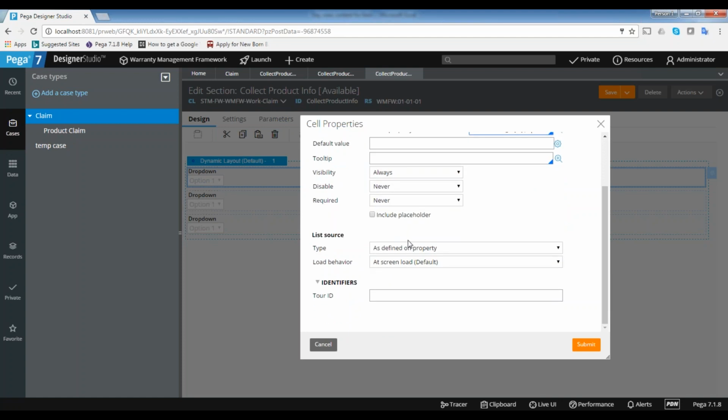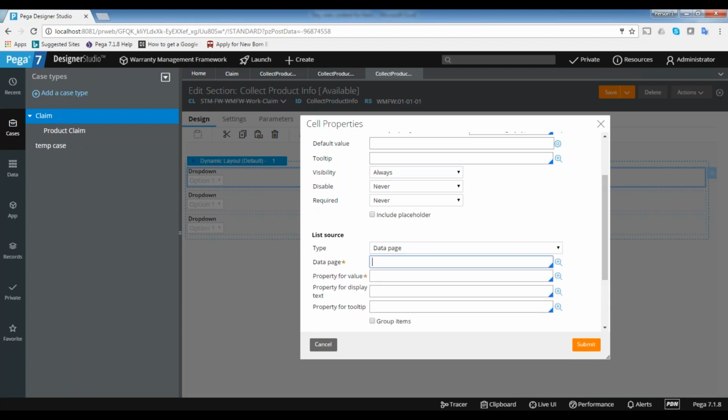And then here you can see list source. Earlier for the drop down we defined values as a property, and then automatically those values came. But here we want to take the source. Already the source is available; we have some sample data. To retrieve the data also, some rules are created. Those rules are called data pages. So here you can also give a data page as a source. So you can give the data page, and then what is the data page name?